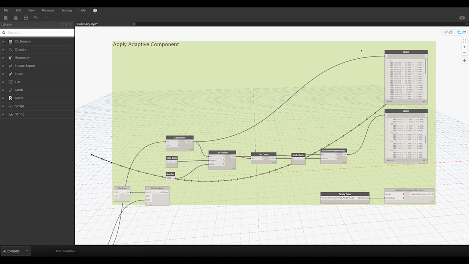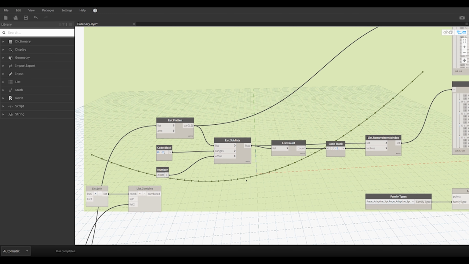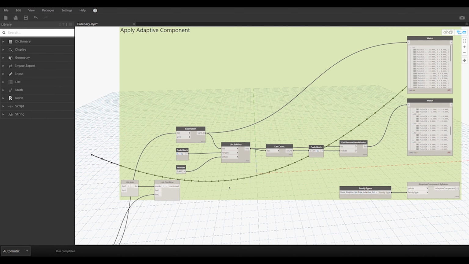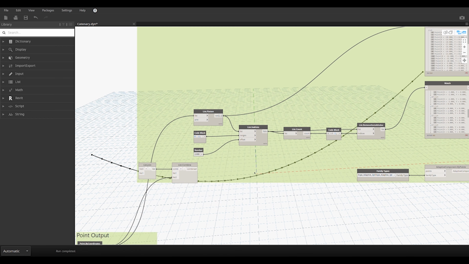And then this is the part that took me a really long time to figure out, and it turned out to be one of the simplest things to do, but I hadn't worked in the program before, so I didn't know what this little List.Subsets thing did, and that was the magic key. So what I wanted to do was to take a Revit family. In this example, I created a 3-point adaptive component, and I wanted to translate that to every single point.